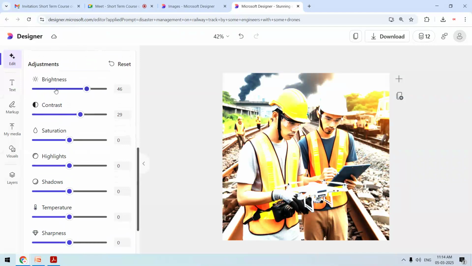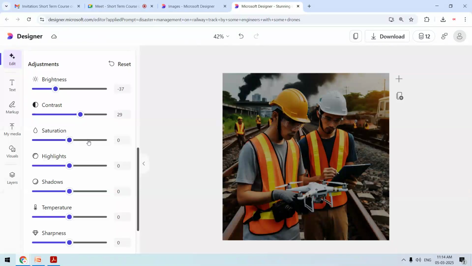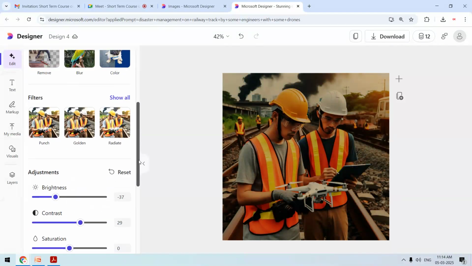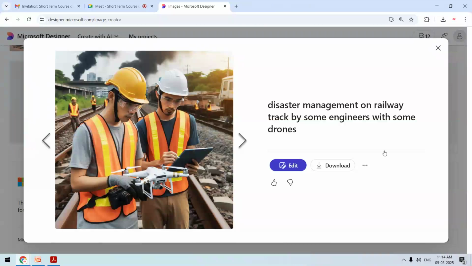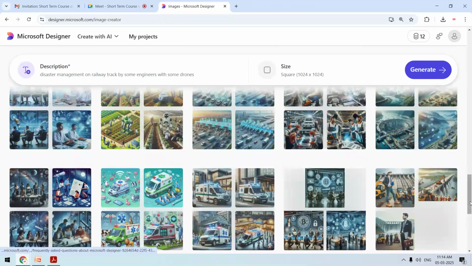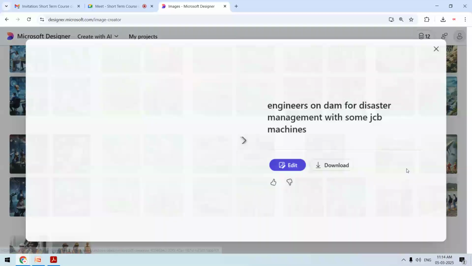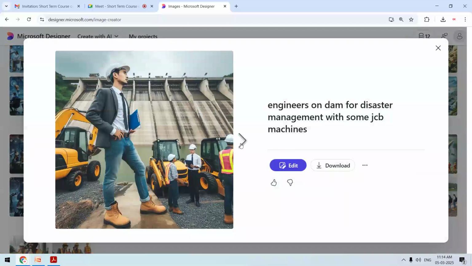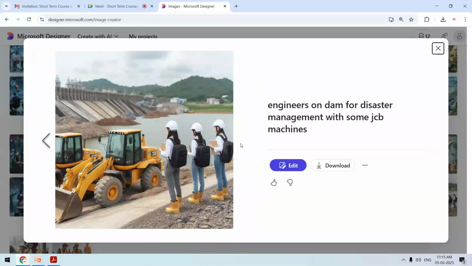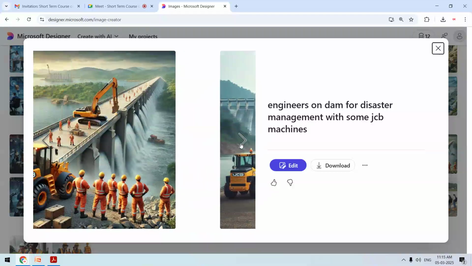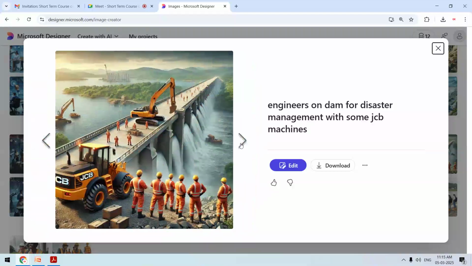What I want to do, everything is available here, shadows. After that I will be able to download. You can see how easy it is to generate images for whatever task we are working on. You can see engineers on a dam for disaster management with some JCB machine. For example, this one I have written: engineers on dam working on disaster management with some JCB machines. All of these images are AI generated images.